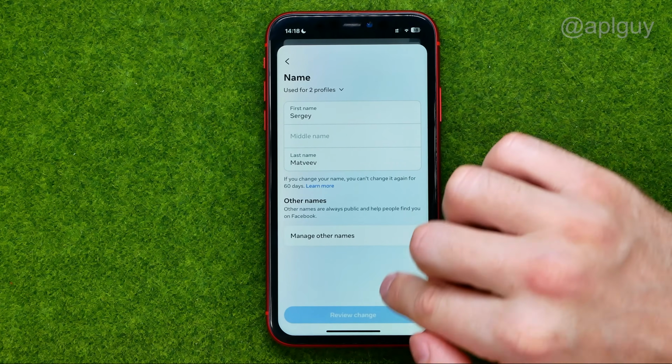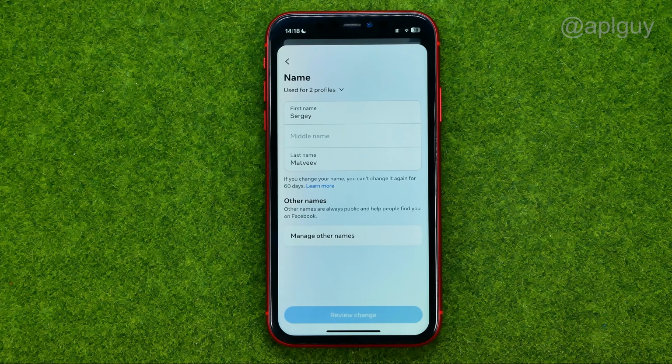Once you're done with that, tap at Review Change. Then you'll need to confirm changing your name by entering your Facebook password. And after that, your name will be changed. That's how you can easily change your name in Messenger and Facebook.